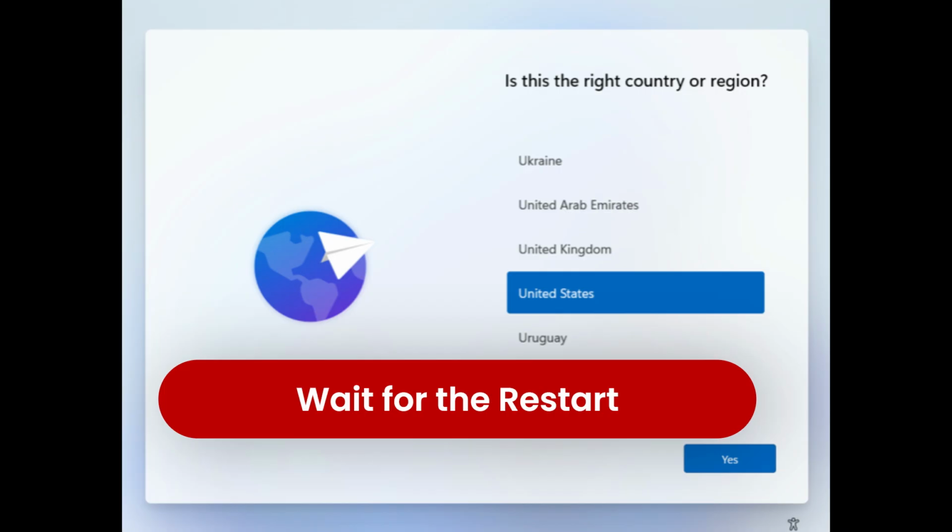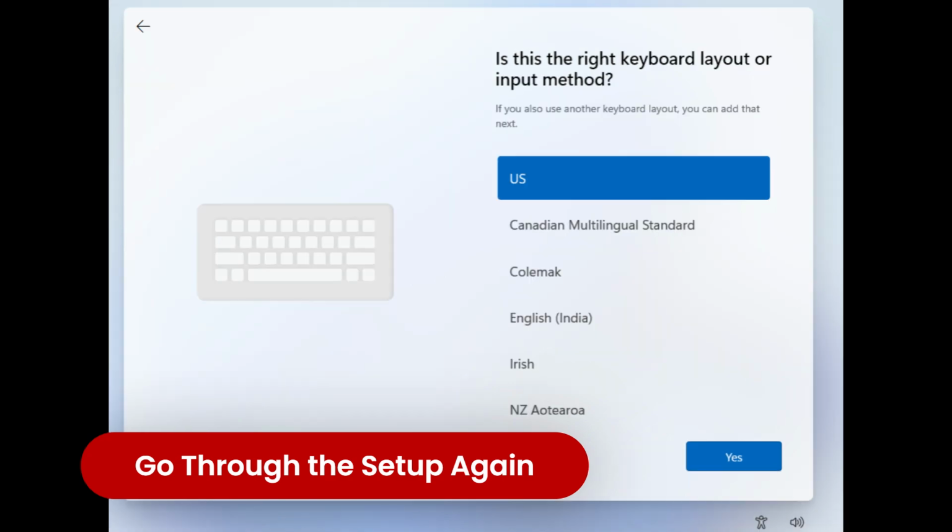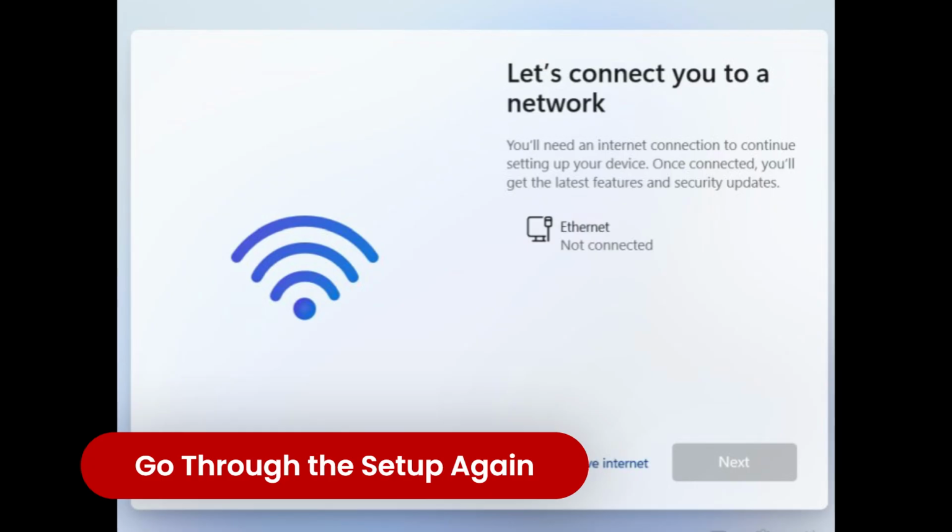Wait for the restart. After pressing enter, your computer will automatically restart. Don't worry, this is completely normal. Windows will start the setup process again. After the restart, you'll need to repeat a few setup steps. Choose your region, your keyboard layout. Continue until you reach the network setup screen again.